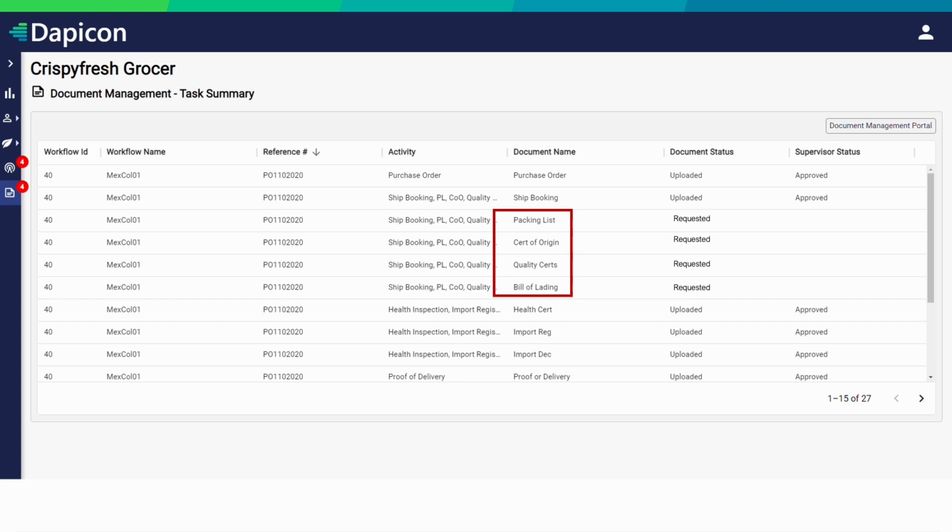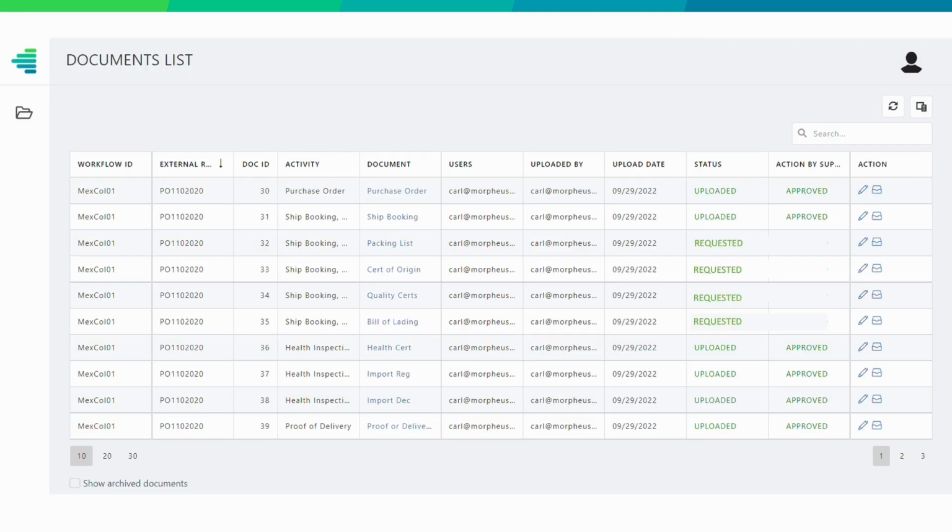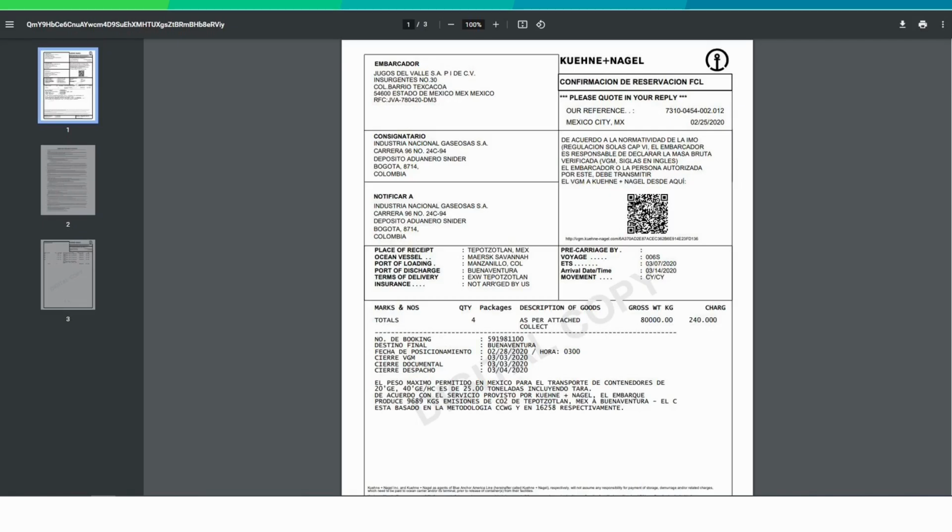To take further action on the requested document, click Document Management Portal located in the upper right-hand corner of the screen to be transferred to the Documents List page. Here, users can approve, reject, or upload documents. Users can also view each document by clicking the appropriate link in the document column. Let's take a look at the shipping booking. The user has the ability to print or download this document at any time.